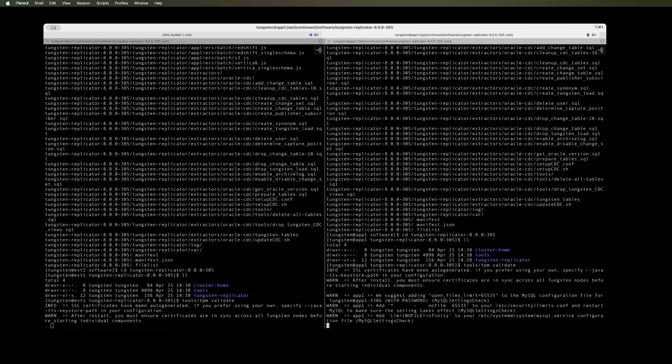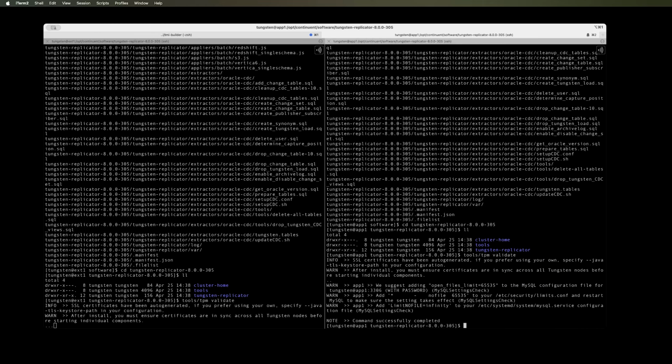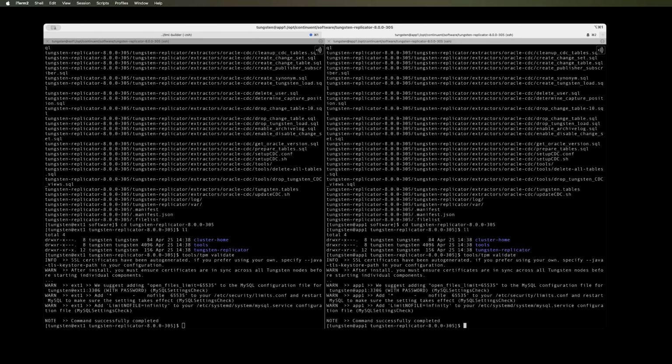This will bring up info, warning, and errors. If it reaches an error, it will stop and it won't allow us to go any further. Warnings are just things to consider. They won't stop the installation, but they may be something you need to change. And information is just information. So to start at the top, information here: SSL certificates have been auto-generated.